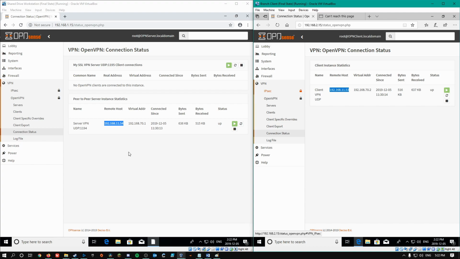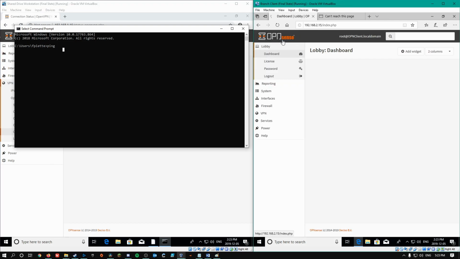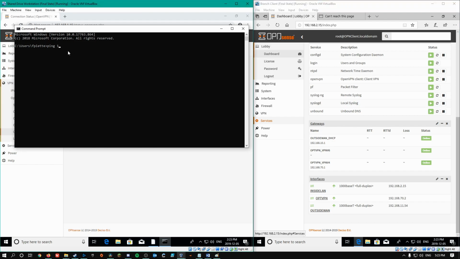To confirm that the firewall is working properly, I'm going to open a command prompt, and from here we're going to ping the interface of the remote firewall, which if we go back to the OpenSense dashboard and scroll down is 192.168.11.54. So if I go back to my command prompt and do 192.168.11.54, we have a successful ping.